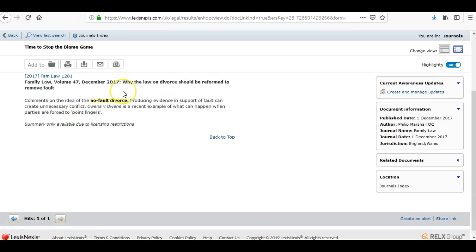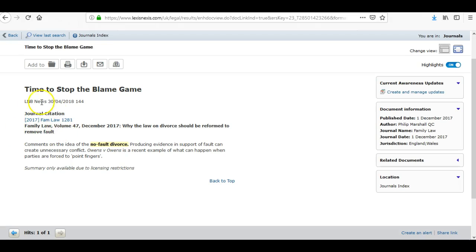That's not always a problem. You can use the reference to see if you can find the full text of the article either within Lexis or within other law databases such as Westlaw, but it can be confusing.